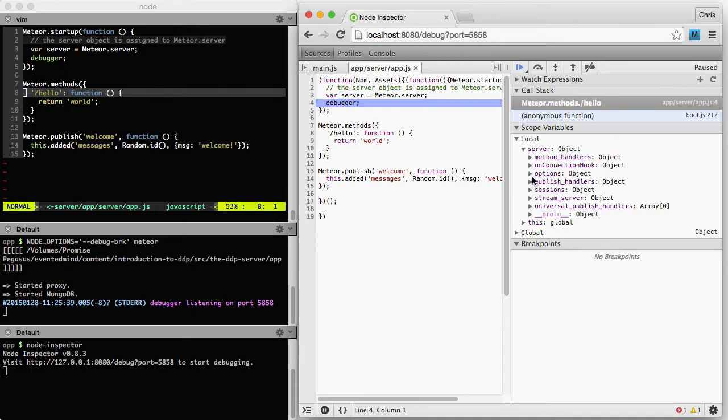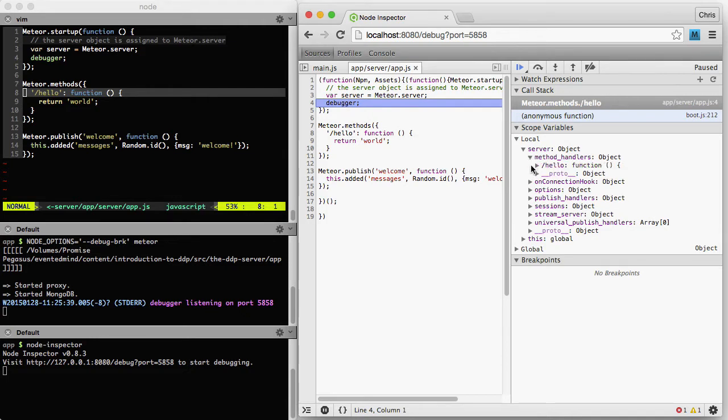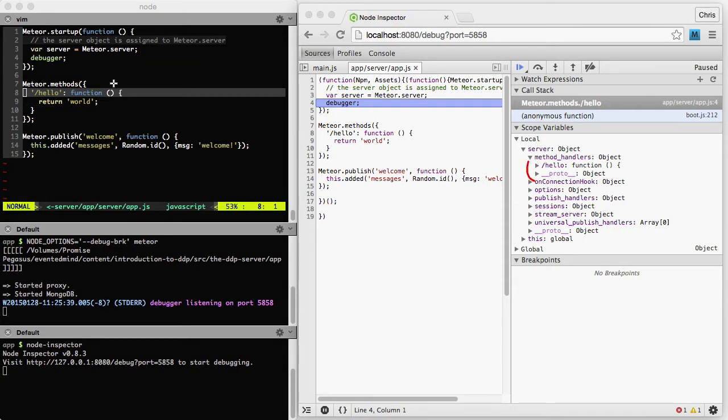And let me point out a couple of things. First, if we expand method handlers, you can see the method functions that we created. So here's the hello function right here, which corresponds to this method here. So the server is responsible for storing these methods. And when you call Meteor method, it just takes this handler and puts it right into this method handlers object.